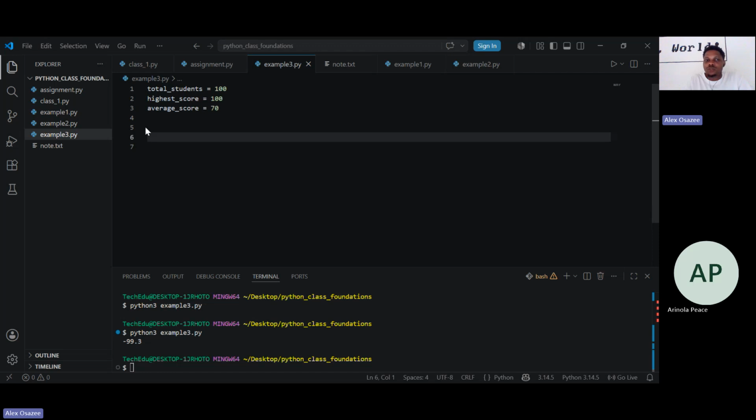we already have total students, highest score, average score. Okay, we want to get the total score. How do we calculate the total score? You can calculate anything you want to calculate. But for me, I just want to calculate the total score, which is going to be total students divided by the average score. That's what I want to do.